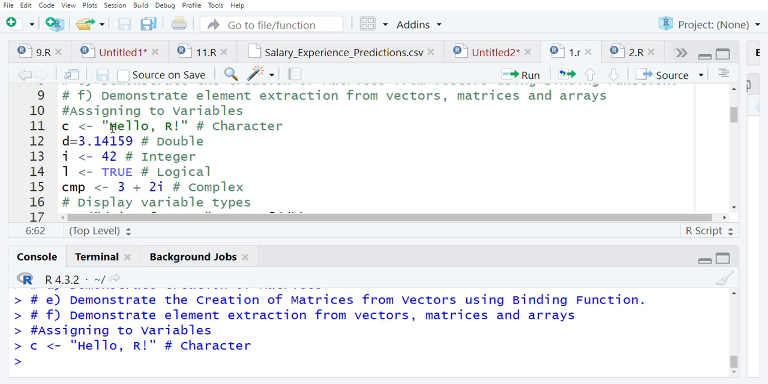For the assignment statement, we can use either the equal symbol or the less-than hyphen symbol. If it is a character, as we know from C programming or other programming, we have to use a double quote or a single quote. Here, hello R is the value and we are assigning this character value to the variable C. Then double: D is equal to 3.14159.